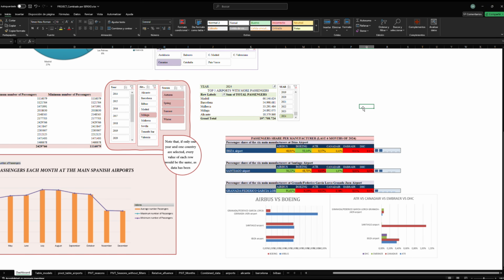Okay, so now we are going to address this last set of charts and graphs regarding the passenger share per manufacturer in the last 6 months of 2024. This set of charts consists of 3 tables with a list at the beginning of them, in which we can select the Spanish airport we want to display, for instance, Ibiza Airport for this table.